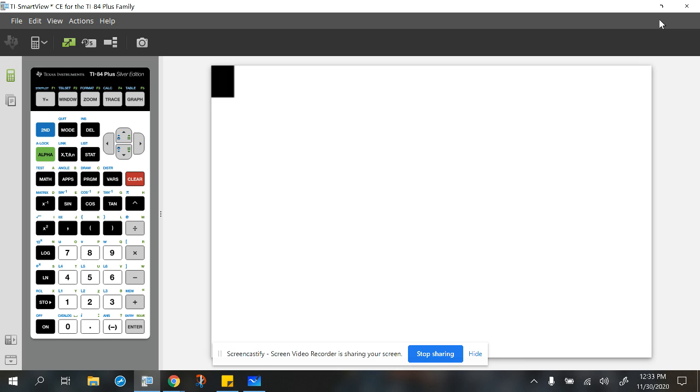So I'm using an emulator for the TI-84 Plus Silver Edition. If you have an 83 or any other 84, it should all be mostly exactly the same. If you have a Casio or anything like that, you're going to want to Google some YouTube videos on how to do this on that specific calculator. The vast majority of people have an 83 or 84 for this class. So if you have something different, you're going to have to look that up.